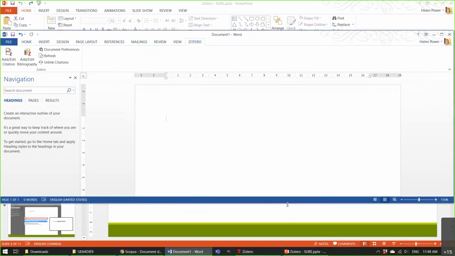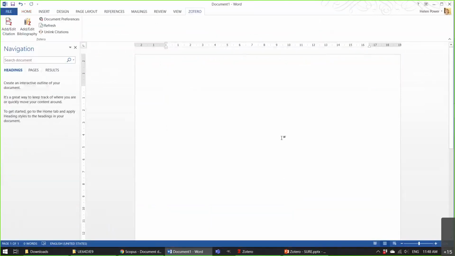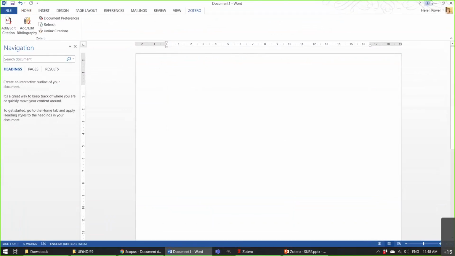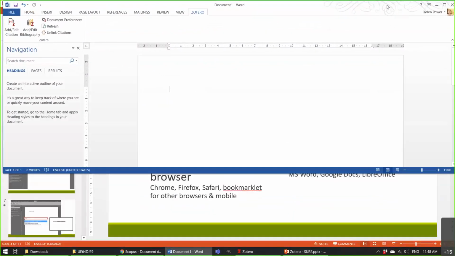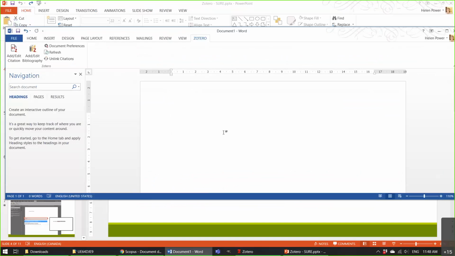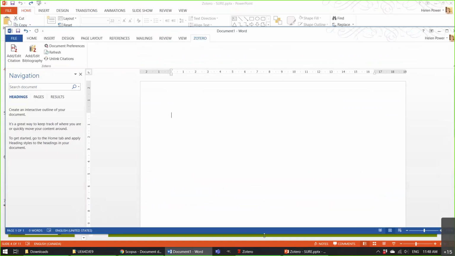And a lot of times when you download the Zotero program, it will automatically put Zotero in as a plugin in your Microsoft Word. But if it doesn't do that, you can just Google download Zotero plugin for Microsoft Word, and it will give it to you. So basically, there's a few ways to do it.